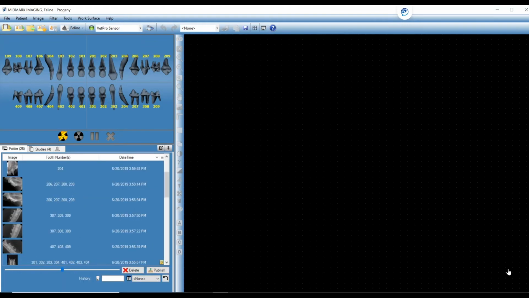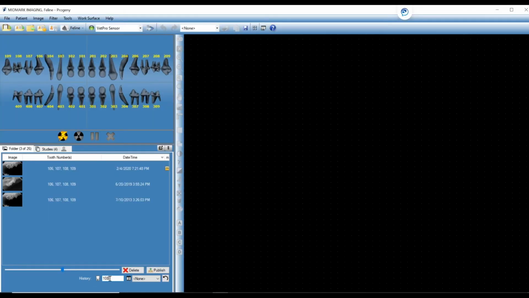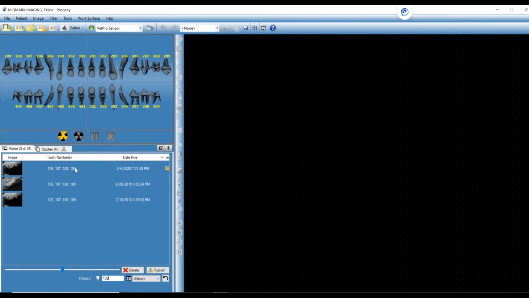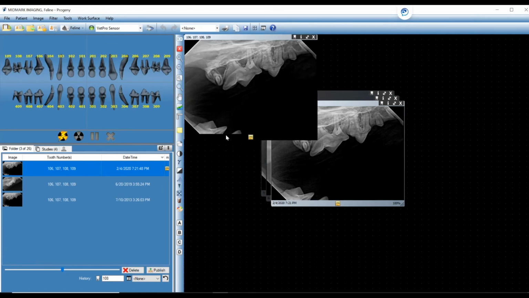Let's talk about how to save a study from individual images that are in your folder. Let's say we want to pull up all of the 108 images that we've acquired. I type in the 108 in the Histories tab, and now the Patient panel has narrowed down to that upper right quadrant. I'm going to pull these images over on the work surface. I'm holding my left click down, dragging over these 3 images, and then dragging them over to the work surface. I'm going to right click, Tile.